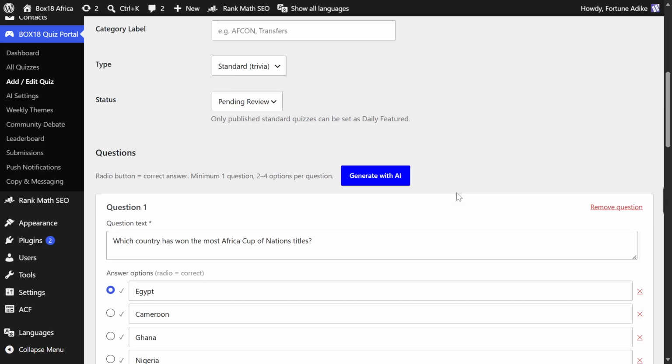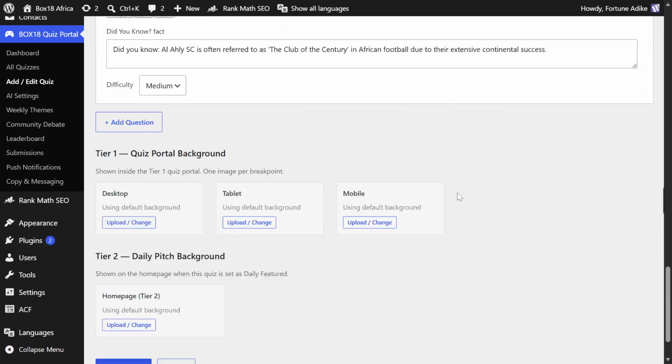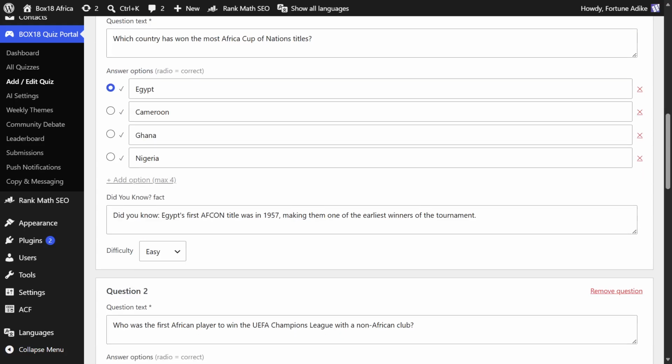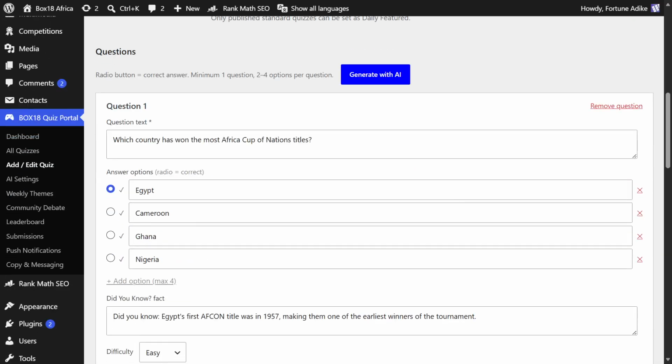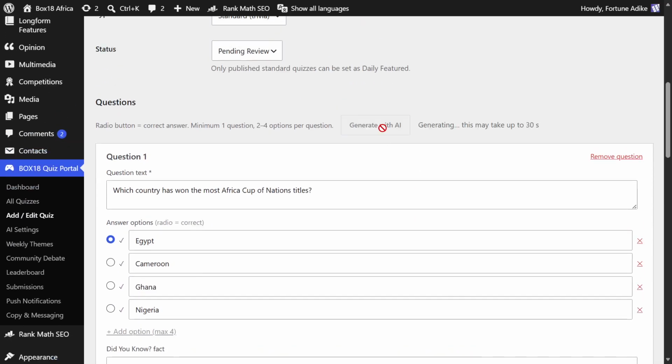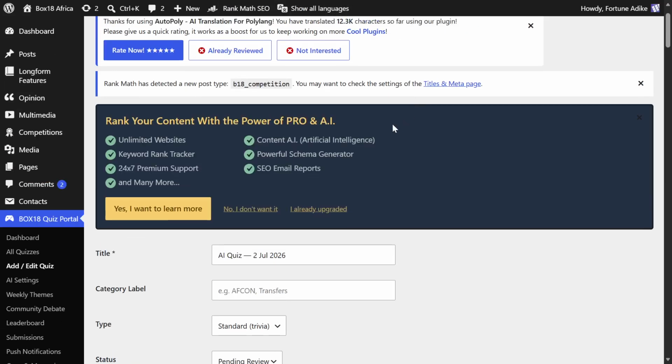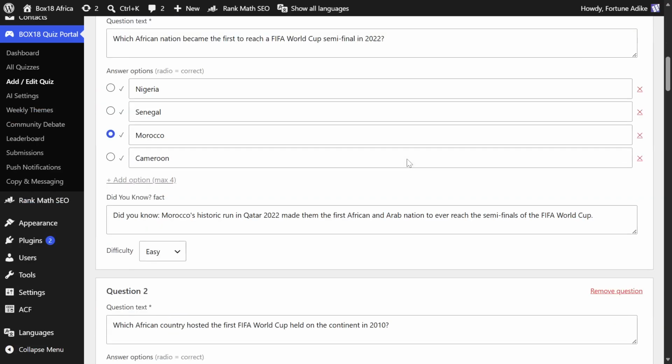All right, so that's loaded. You can see we only have 3 questions. I want to make them 5 now. Now I'll click on generate with AI. So it has replaced current questions with 10 AI generated questions. You see, by default, using AI sets the number of questions to 10.